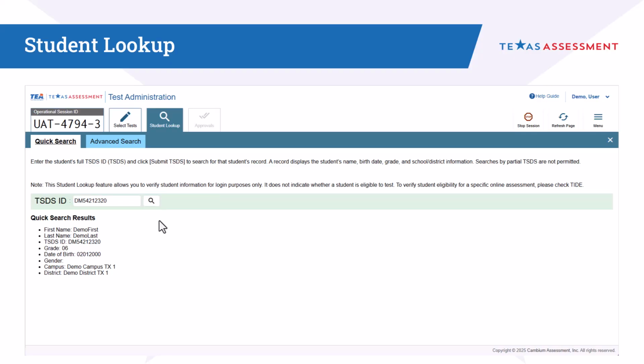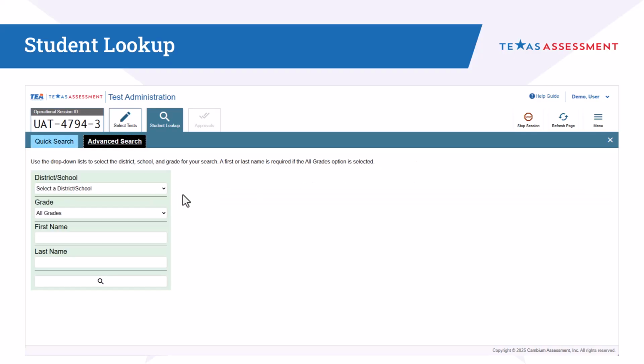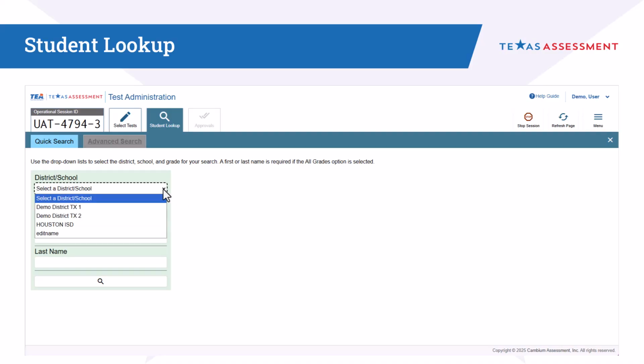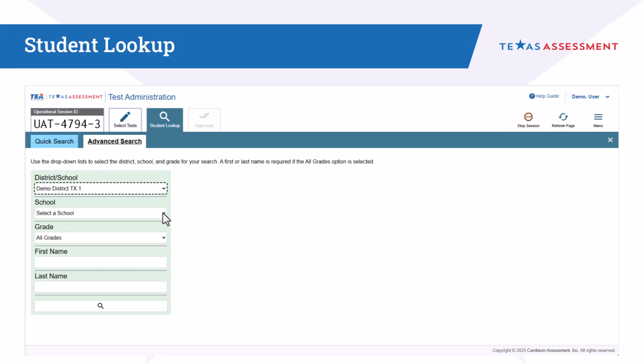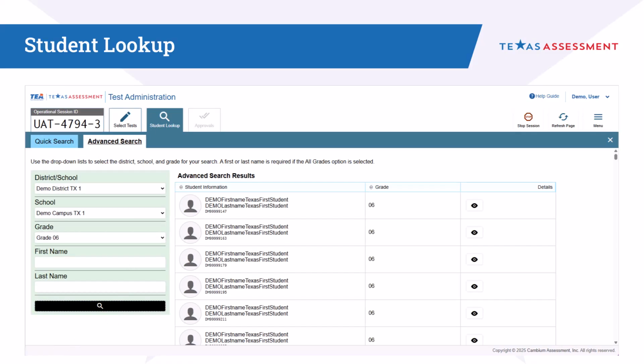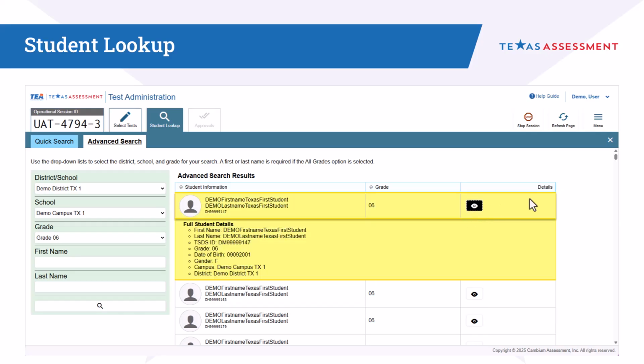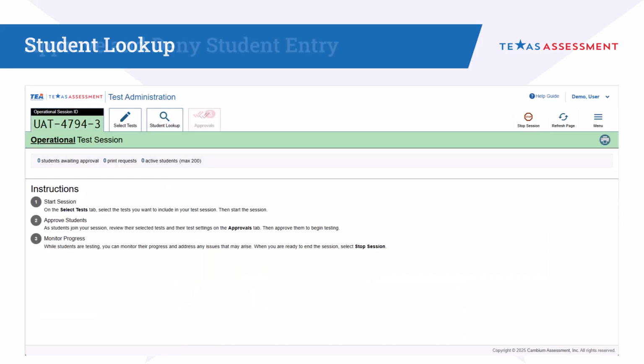Advanced Search allows you to narrow your search using several filters, including enrolled district, enrolled campus, grade, first name, and last name. Let's search for students in Demo District TX1, Demo Campus TX1, and Grade 6. If you see the student record you are looking for, select the eye icon in the Details column. The student's information will then display below. Once you have finished searching for students, select the X button in the top right corner of the window to return to the test session dashboard.